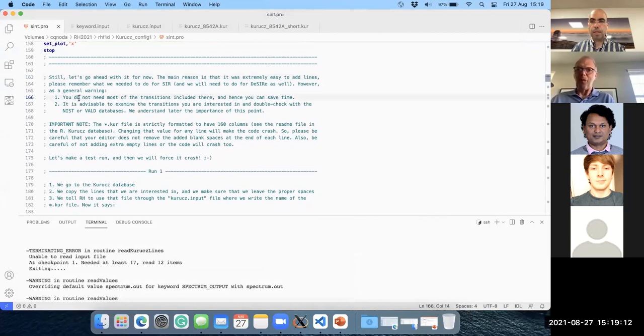So my advice is, even if it's so easy to copy lines and just run the code, you don't need most of the transitions. So this will make the computation much slower. And also, it's good to really know if you need that transition or not. And later we will see why. But my advice is to be careful, and instead of copying everything, try to go small and try to pick just a few transitions.